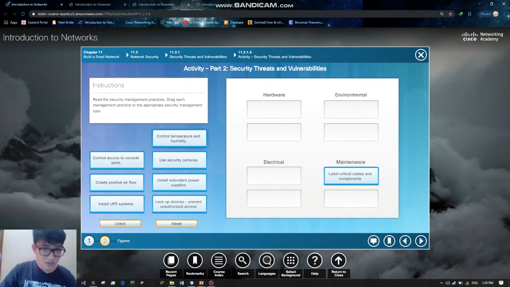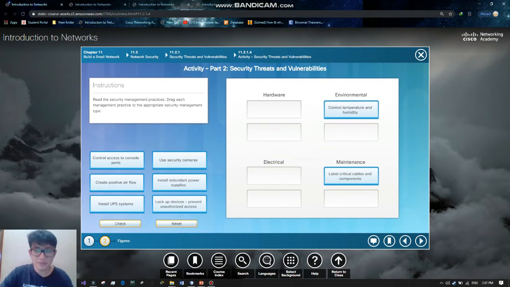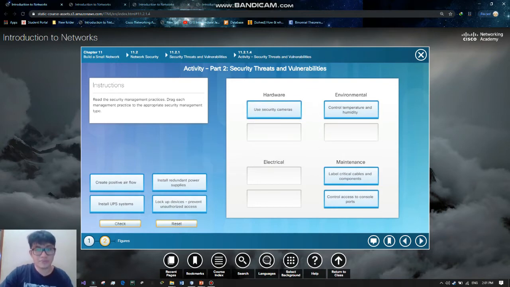Also the control temperature and humidity. It is the environmental, because it is for the temperature and also humidity. Next one is control access to console port. It's a maintenance for the console ports. Use security cameras. So it's for hardware, because you use security cameras. Next one is create positive airflow. Is for environmental, because of the airflow.